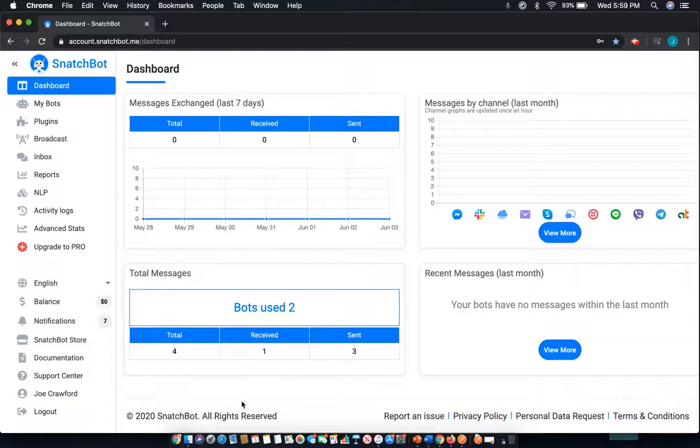In this tutorial, we'll be covering working with user responses in the SnatchBot platform. Working with user responses is an easy but powerful way to call back information that your users have provided to you and also to store and reuse that information. So here's how you do it.